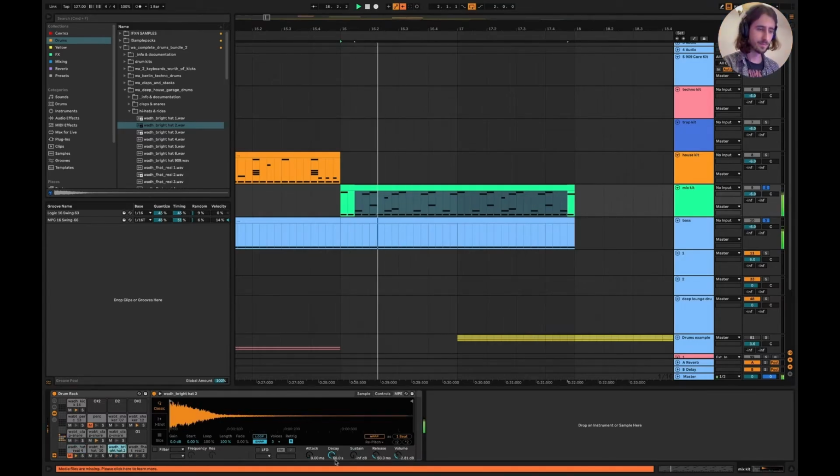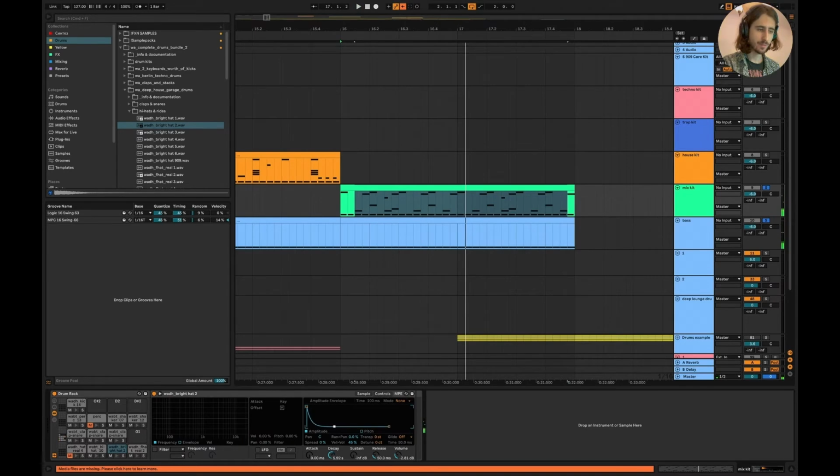Let me take this hat sample, and I'm going to shape it a bit. Increase the release time a bit. Already just by changing it a little bit, you see how much you can affect the groove, right? Let's get back to this sound, and then I'm going to do the same thing. Let's decrease the release time. So much more groove that we can achieve with this.